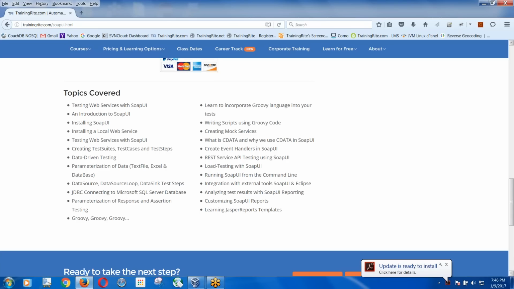So scripts you write using some language. What language will we be using as a part of this course? We'll be using a language called Groovy. G-R-O-O-V-Y. Groovy. So that's what we'll be doing.